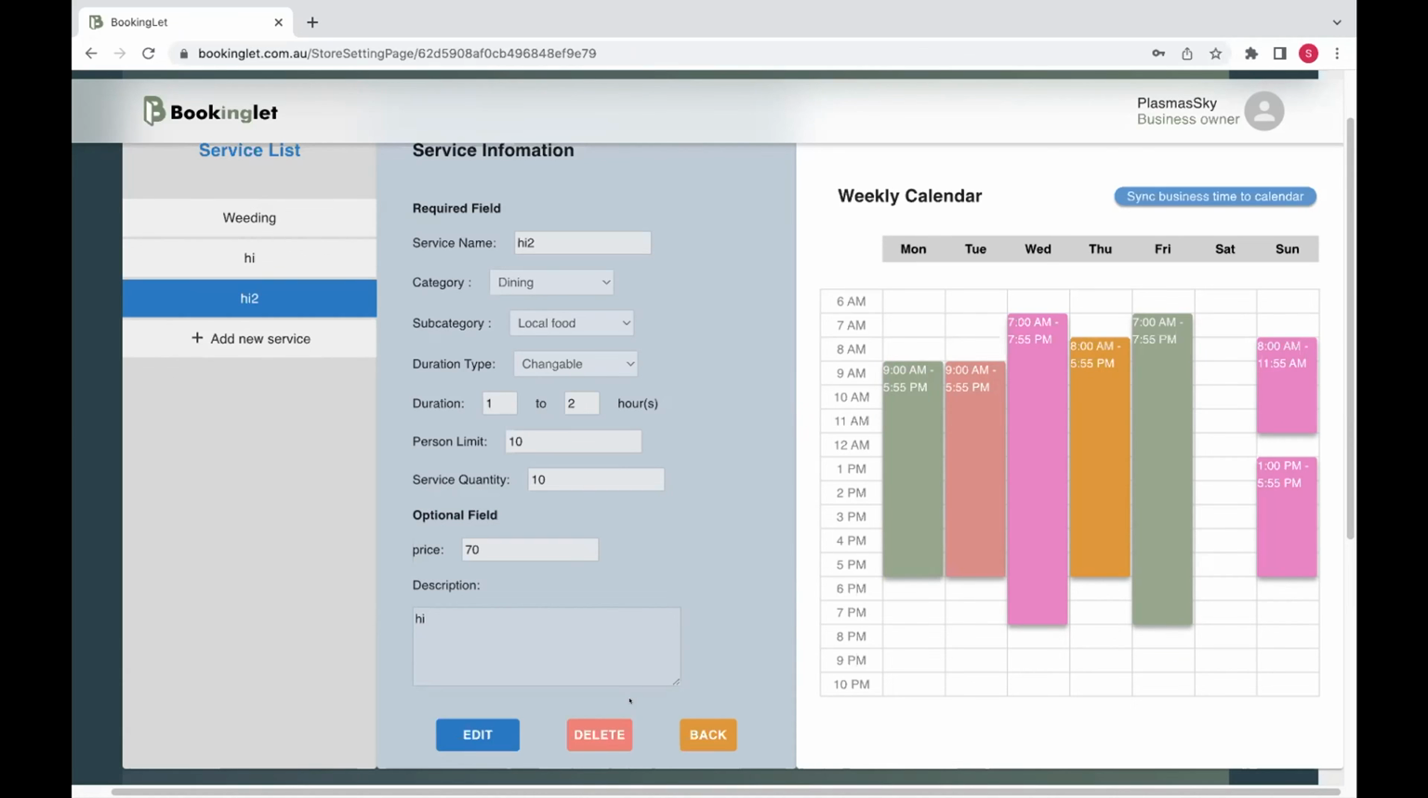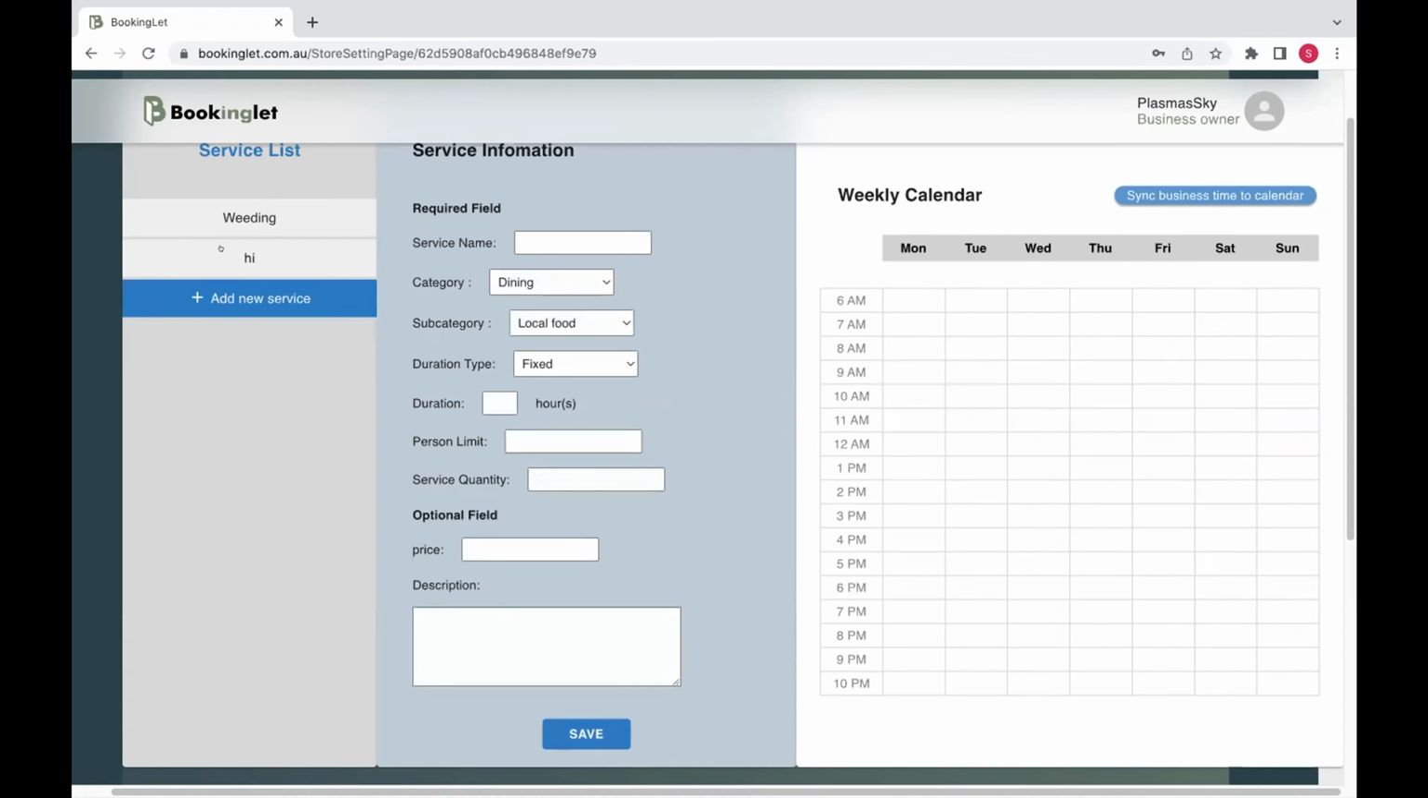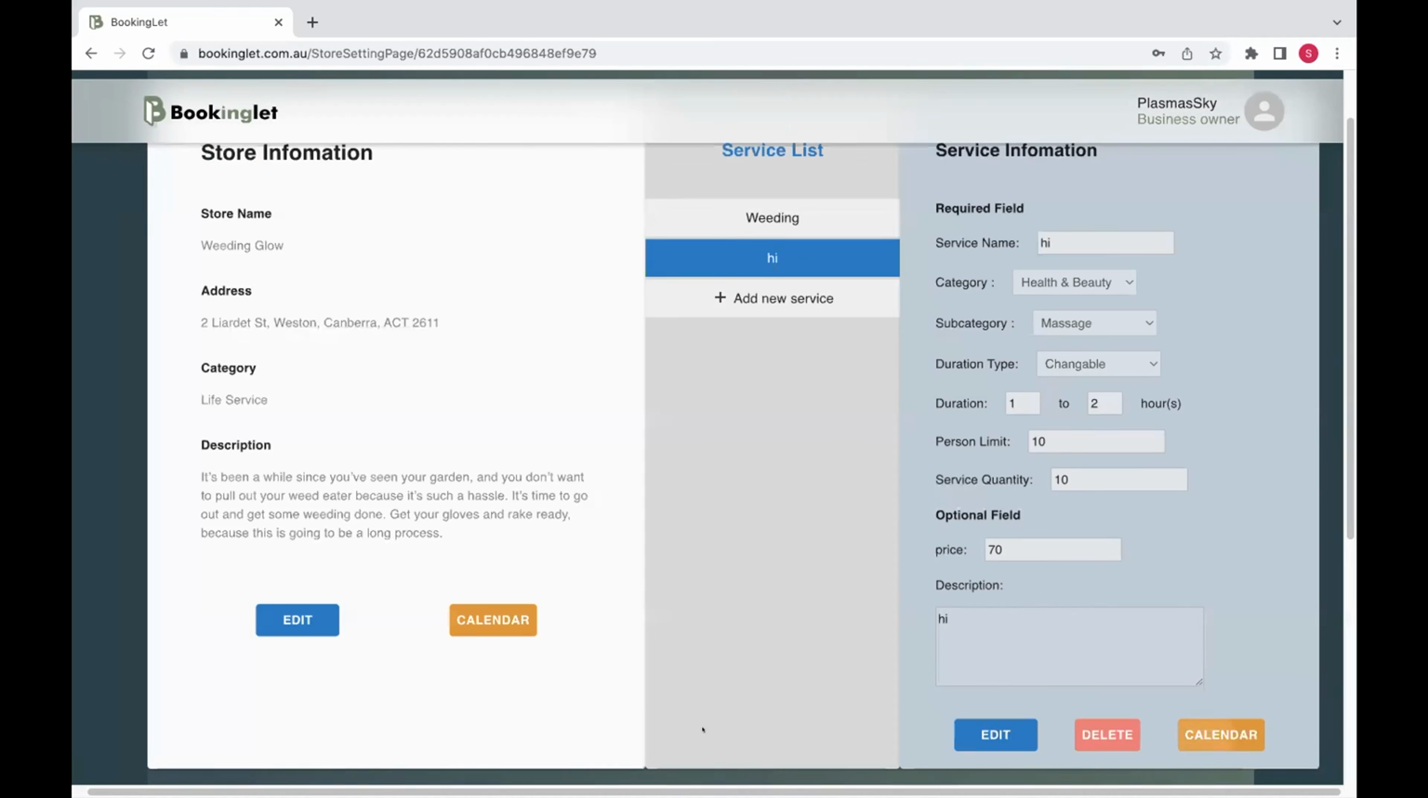And sometimes there will be a time delay because there are multiple adding or deleting actions happening at the same time. And yes, you can delete service if you like, just click the delete button. All right, I think that's it.